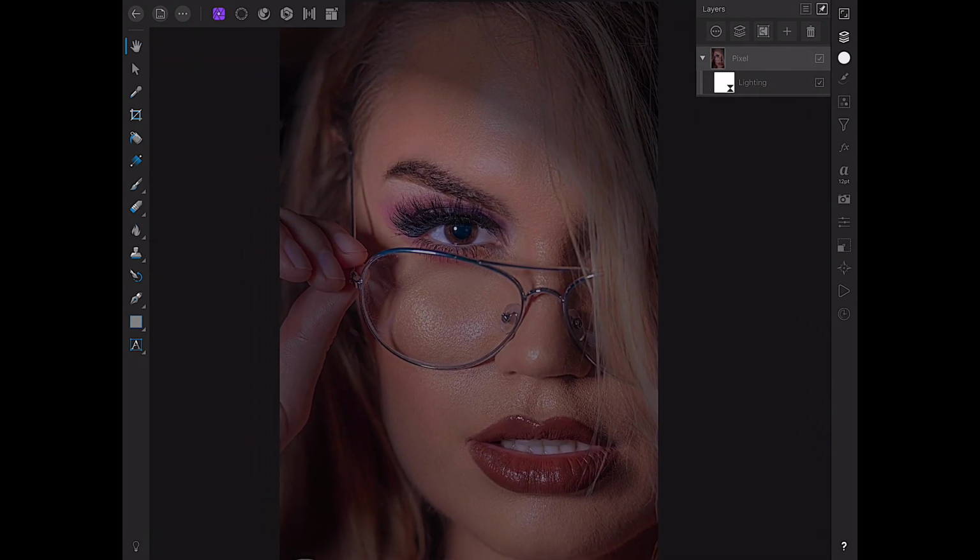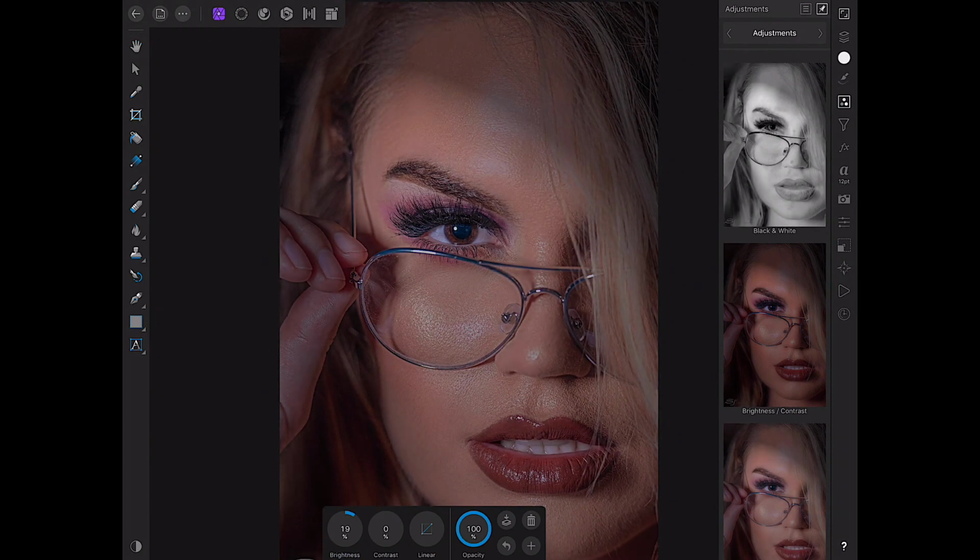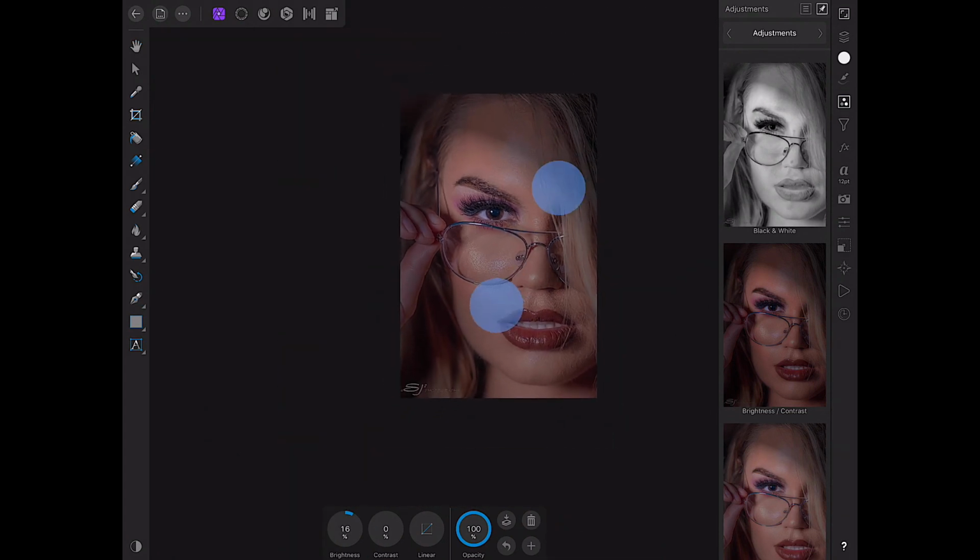If you need anything else to be done, you can just go here to the adjustment. If you feel like it's not bright enough, you can go in here and just brighten it up a tad bit more and really get the effect that you really want. That's if you feel like it's not bright enough for you.